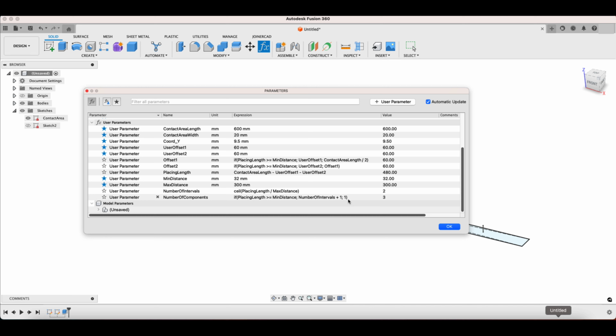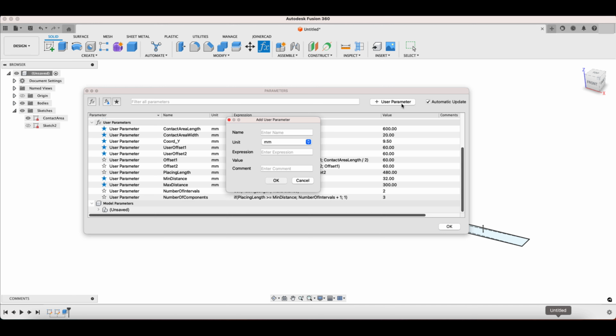I add the last parameter, space between. This value will calculate the space between the components. For this, I use the following function. If placing length is greater than or equal to min distance, then the parameter placing length is divided by number of intervals. Otherwise, the value is 0.